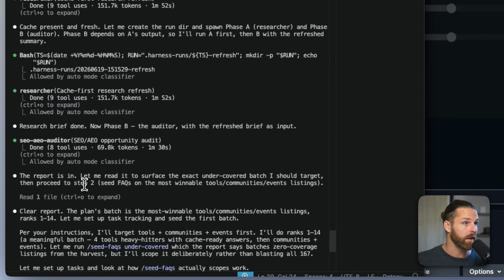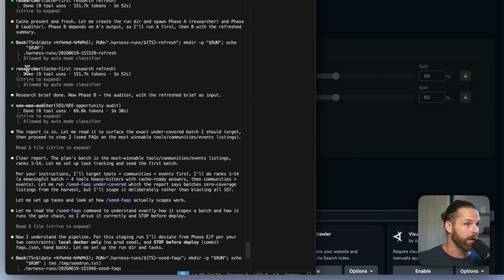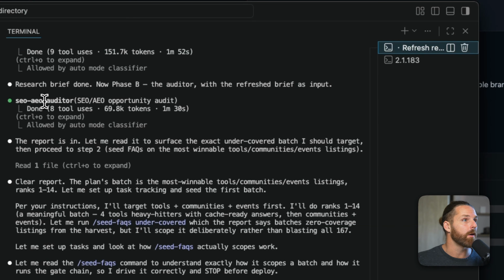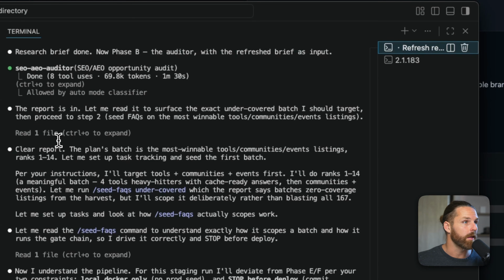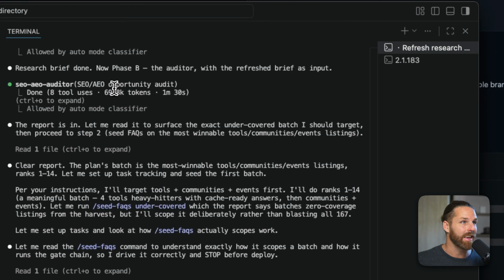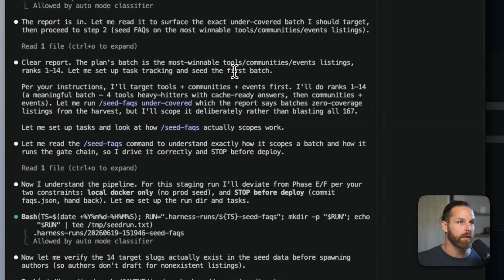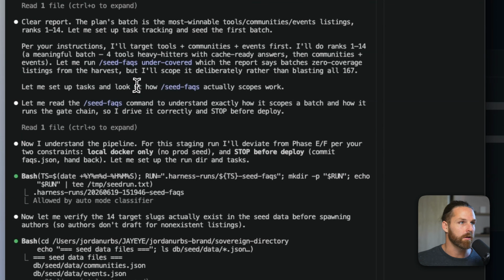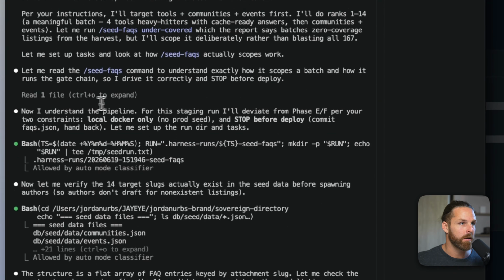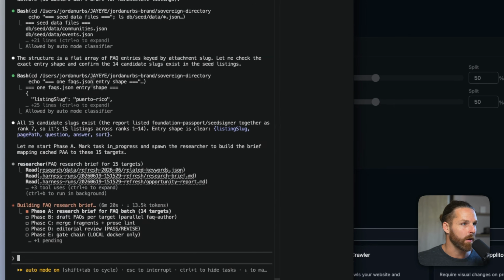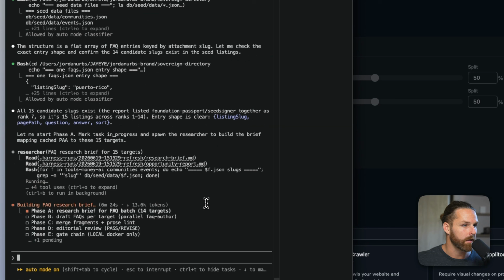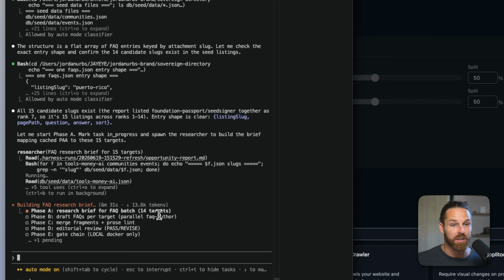We're 5.5 minutes in now. If I scroll up a little bit, we'll see we had the researcher go. We had the SEO AEO auditor go, which was phase B. Then the main, and then that agent gave the report to the orchestrator agent. The orchestrator agent reads it to decide what's next. The report is good. So let's set up task tracking and seed the first batch. And now it looks at the commands and what's necessary to run. Now I understand the pipeline, and it keeps going. So now we're phase A, because we're still in phase A, the research brief for the FAQ batch. And it's just going to keep going.